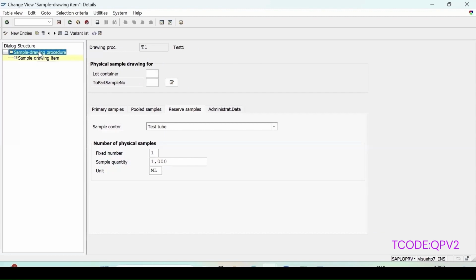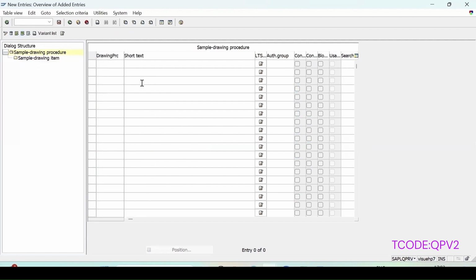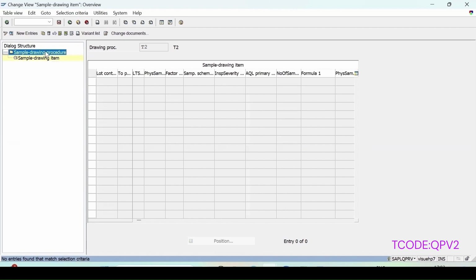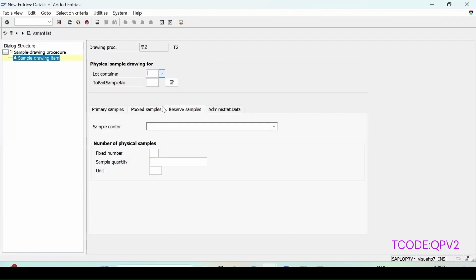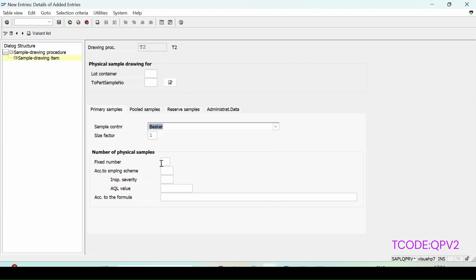Just now I told you, either you click on this new entries and create a new one. T2 I'm creating, and I can enter the text again as T2. Press enter key. You select this and go for the sample one. Again, in that you can click on this new entry, telling the primary, pooled and reserved sample data. I will be telling my container. I can select beaker and fixed number, I told you that you keep it 1. Sample quantity, how much you want, you can specify that. This is primary, so we can keep it, say 2.